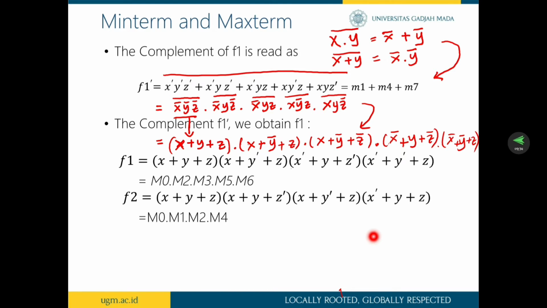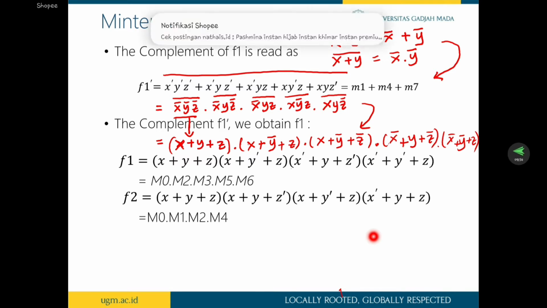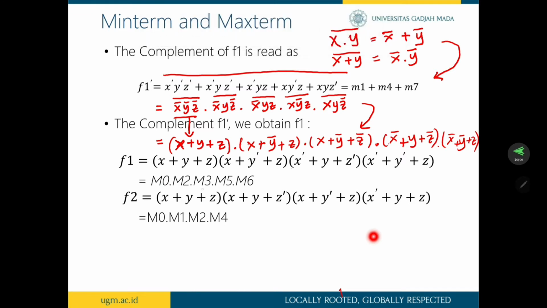So we can get F1 complement in this expression. We can write it as M0, M2, M3, M5, and M6. Why? Because this is the max term form.